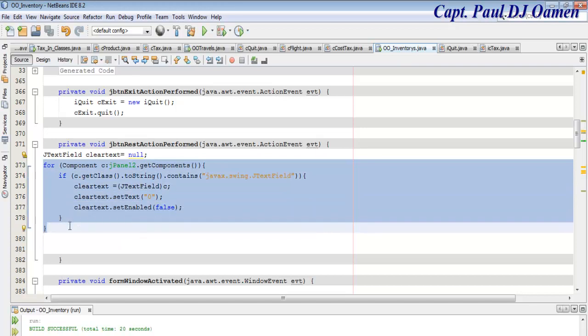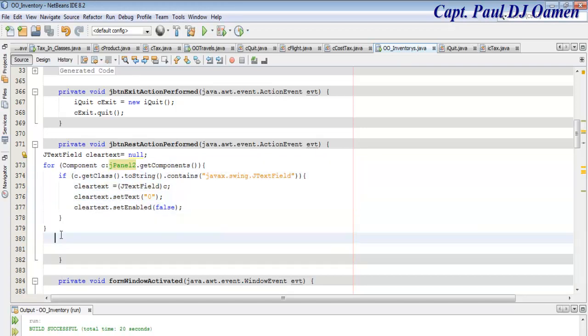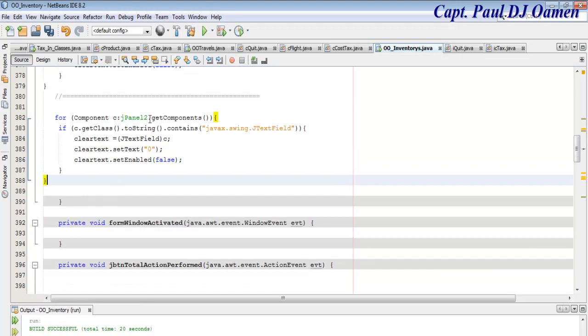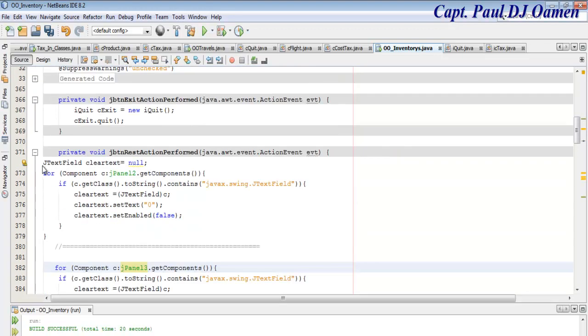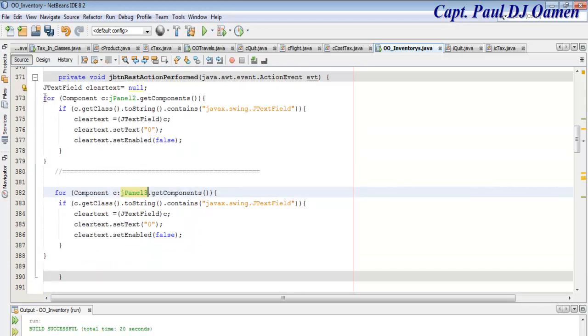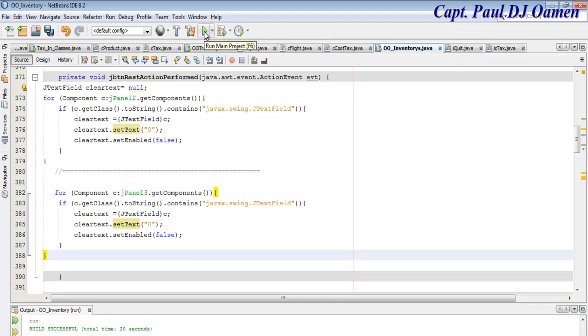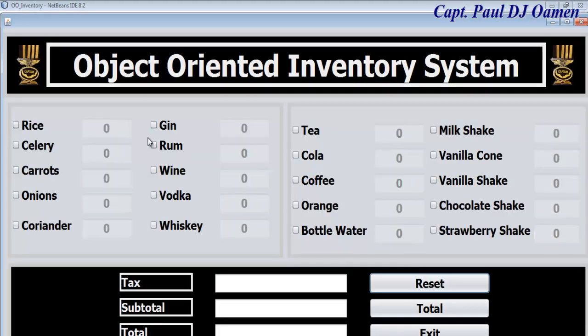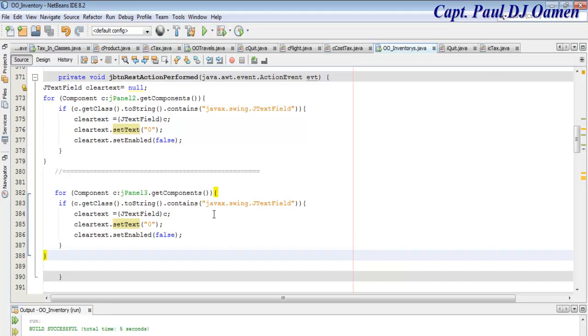Copy, and let's put a break there. This is for panel 3. As you can see, I did not bother to declare the JTextField anymore because it's already there. So if I run it now and click on the reset button, you see what happened? That's easier than using this method.